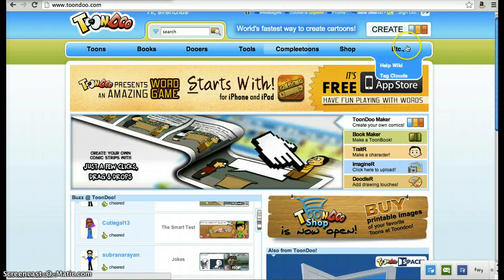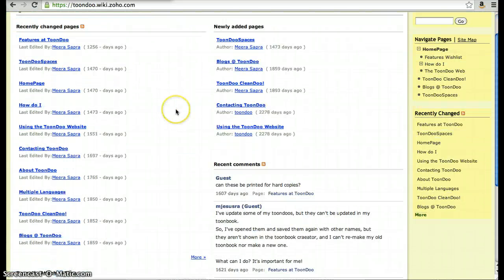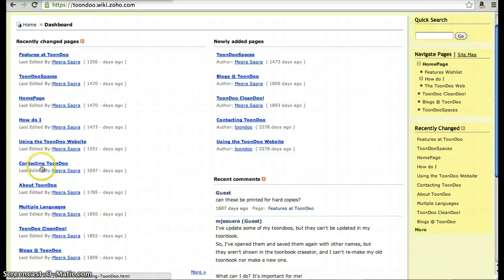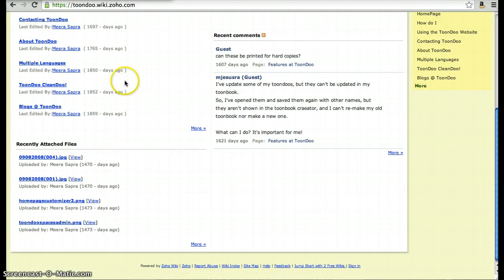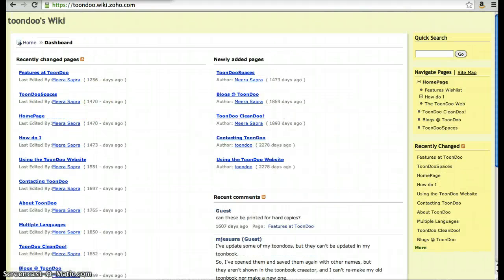As far as the help, there's a whole help wiki, which I'll click on, and takes you to a whole page based on how do I, ways that you can basically use all the tools that the site has to offer. So I'm not going to go too much more into that.